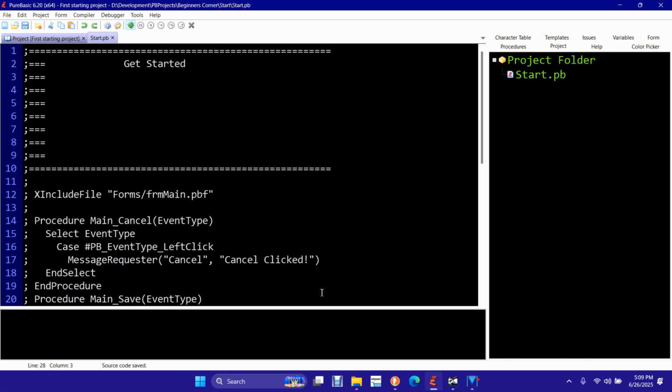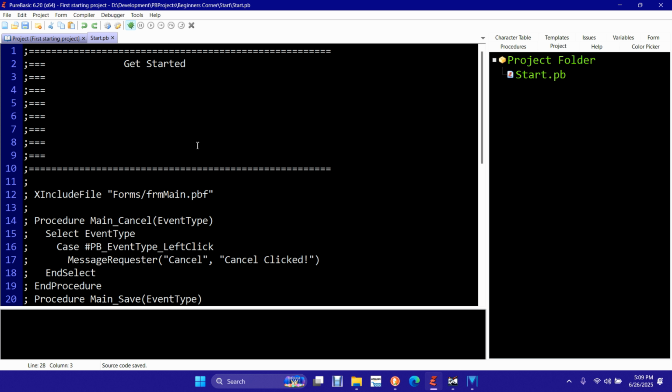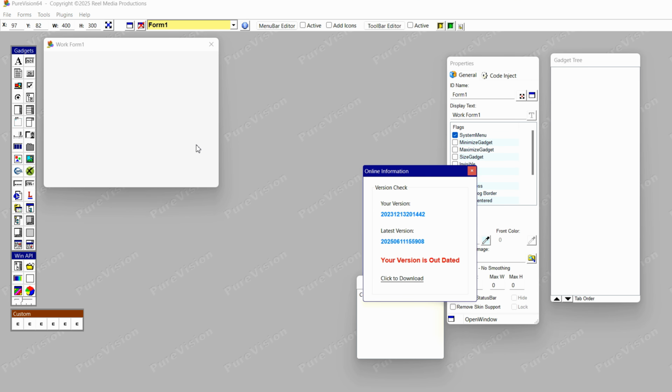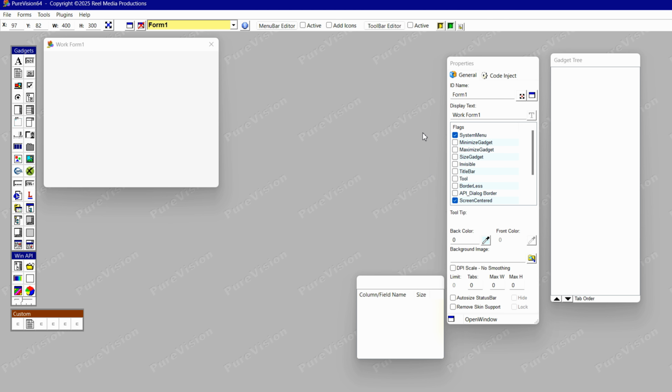Forms going on our Beginner's Corner videos. And so, as promised, I'm going to start us off by running PureVision. I've got PureVision linked in as a tool, so I can just bring him up. I know I don't have the latest version, so I need to update that.